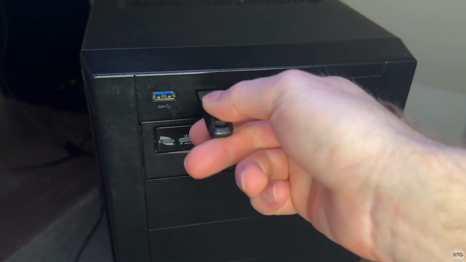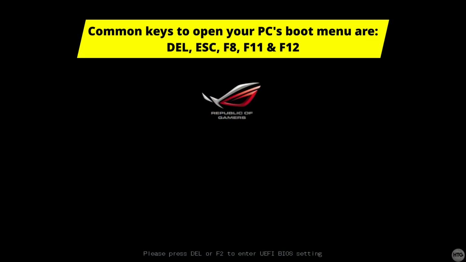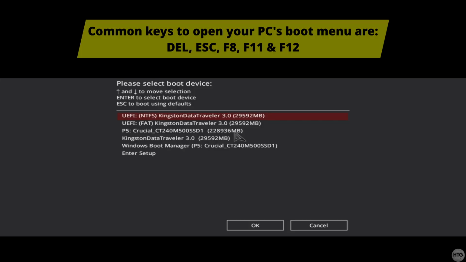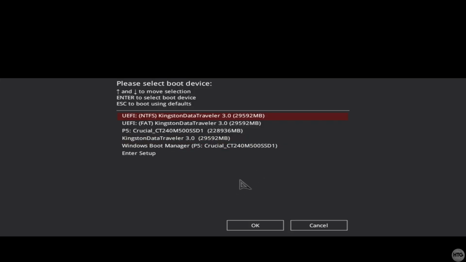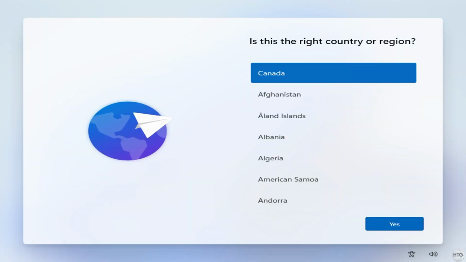Plug the bootable USB into the computer where you want to install Windows 11, then power it on. As the system starts, press the key on your keyboard that opens up the boot menu. This key varies depending on your computer's manufacturer. When the boot menu appears, use the arrow keys on your keyboard to select your USB flash drive and press enter. The system will then boot into the Windows 11 installer. Now install Windows as you normally would.